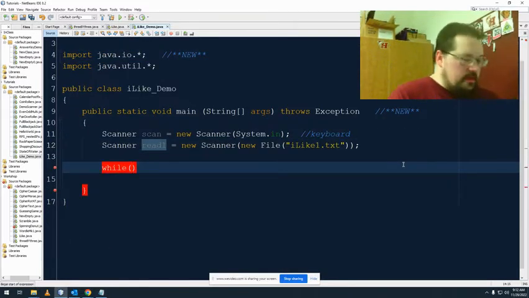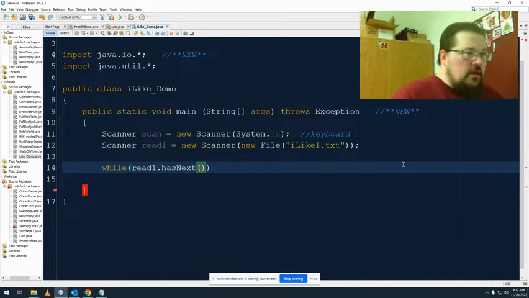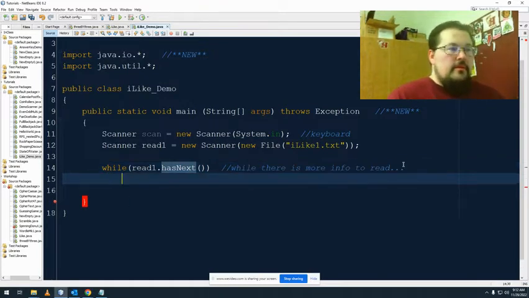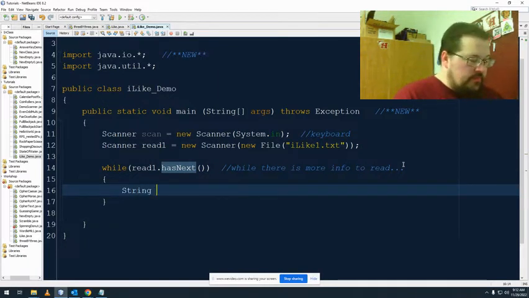So once I'm ready, this is a new command called hasNext. It's a really simple one, but it makes a lot of sense. While there is more info to read, I keep looping. Okay. So we saw that they were all text, so I need to grab them.